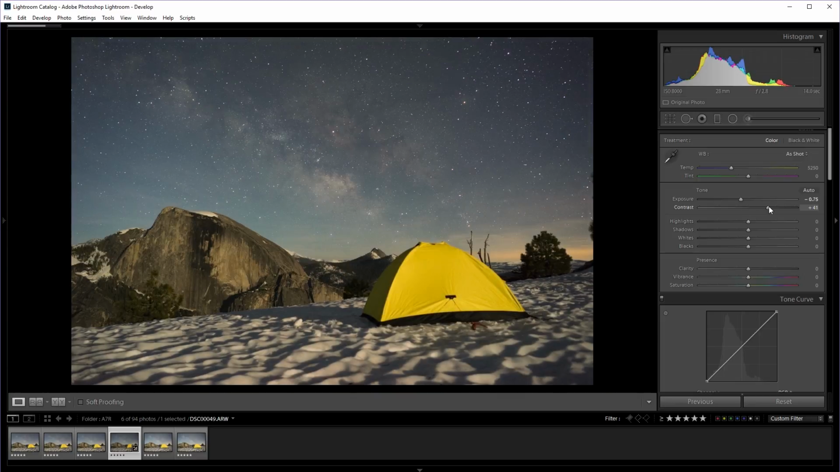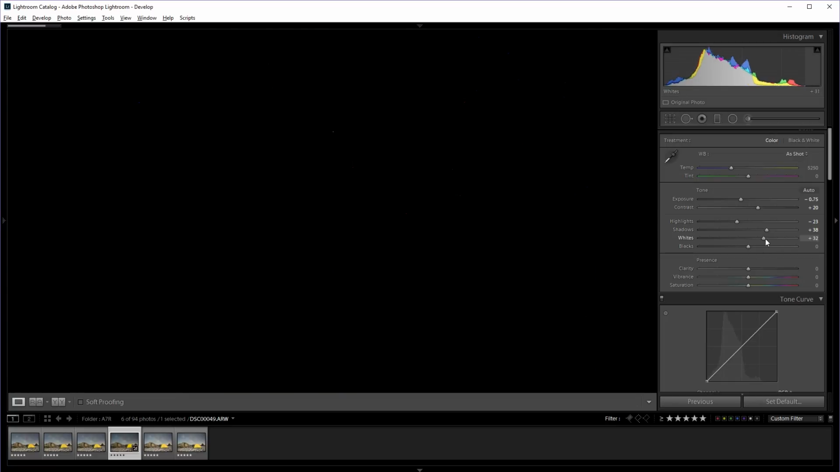Alright, obviously I'm going to want some contrast to make the Milky Way stand out a little bit more. But I don't want these shadows too dark. Let's see, I'll reduce the highlights a little bit. Up the shadows. I'm going to increase the whites a little bit too. I'm holding down Alt to see where the clipping occurs. So I don't want too much clipping.